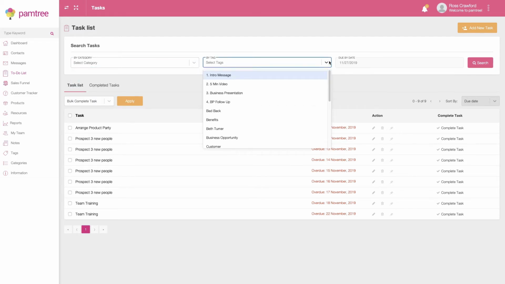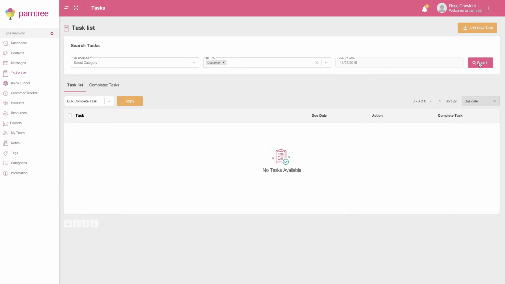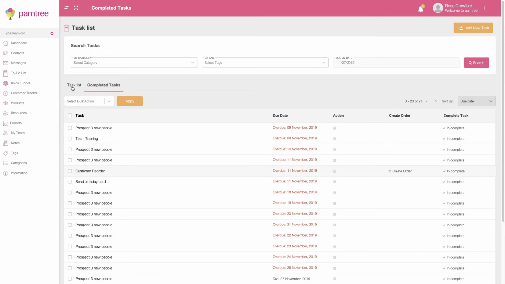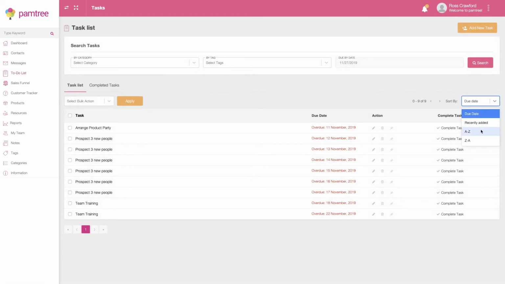And then you've also got tags. So if you want to see how many tasks you've got set up for customers, in this case none. So it's good. Again, a very, very simple task list. You can see your old tasks here, so you can see what activity you've done. And you can sort all your tasks, again, by due date, recently added, or alphabetically.